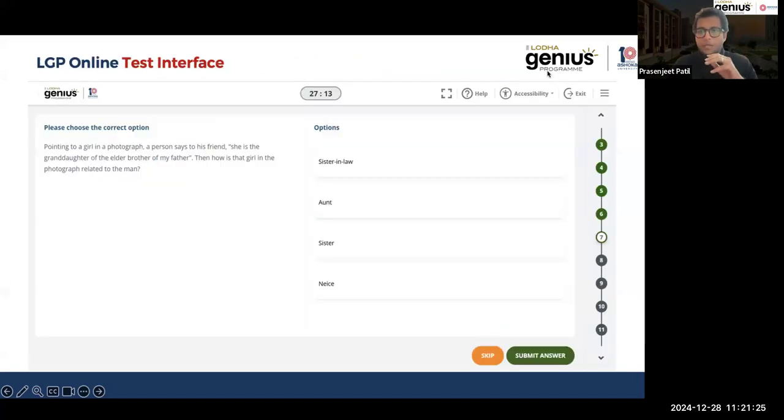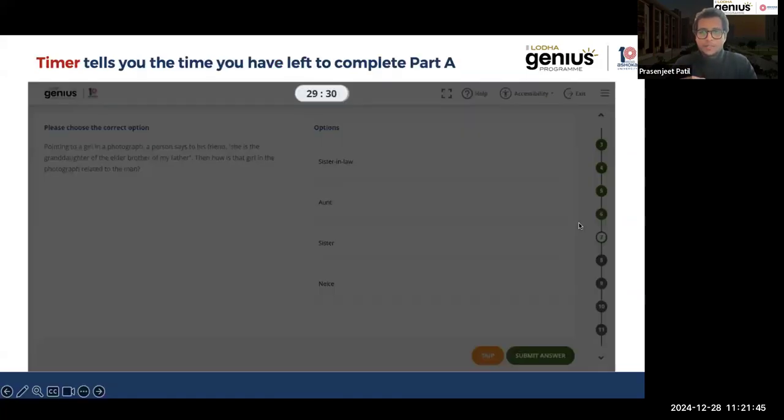This is how the online test interface would look. I'll quickly walk you through some of the features and then go into the details of it. This has essentially the questions, the options, and the question panel. Along with that, there is a time window. I'll go one by one into detail.